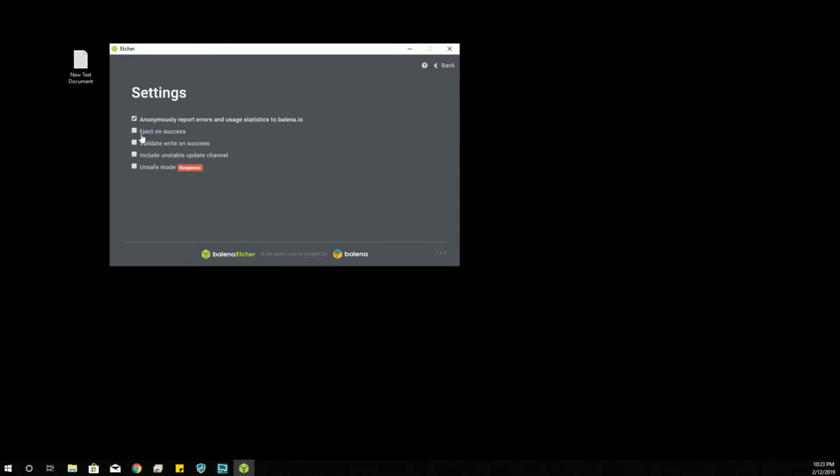One of the problems that I've had with eject on success in the method that I use is that it ejects the SD card and then reinserts it, and it becomes a problem of, well, vicious cycle. It can send the report errors and usage statistics because I'm not terribly concerned about those. You can turn that on or off as you choose.